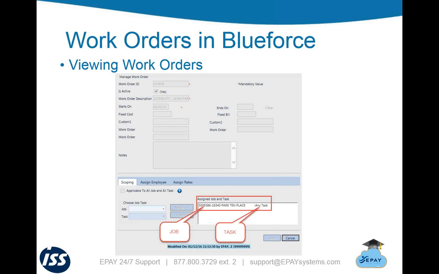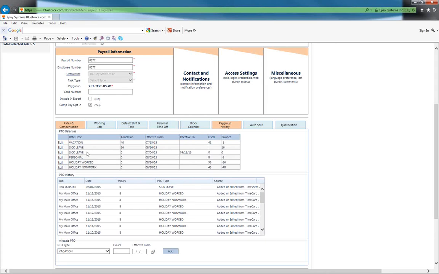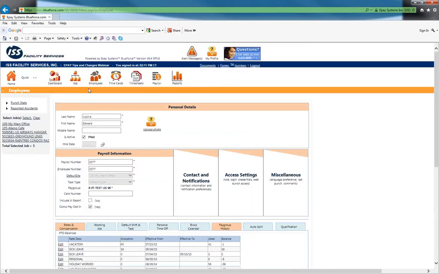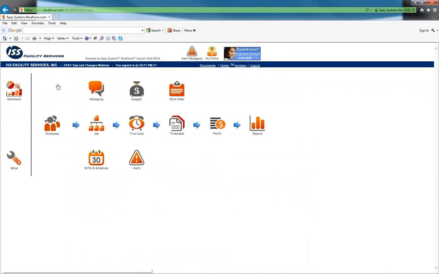So let me go back to Blueforce, and in Blueforce, show you real quick what the work orders look like. So I'm back from the main screen. When I go to the main screen, work orders is the very top right-hand corner, a little paper icon up here at the top right. I'm going to try to circle it here. There you go. So there's a little icon up here on the clipboard.